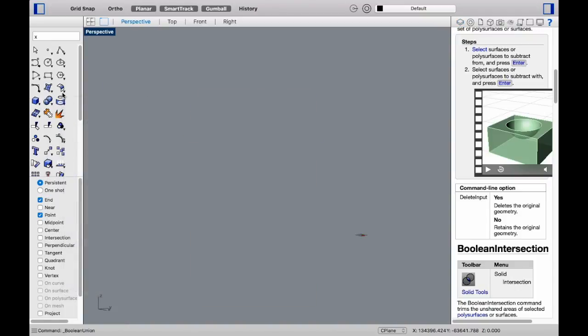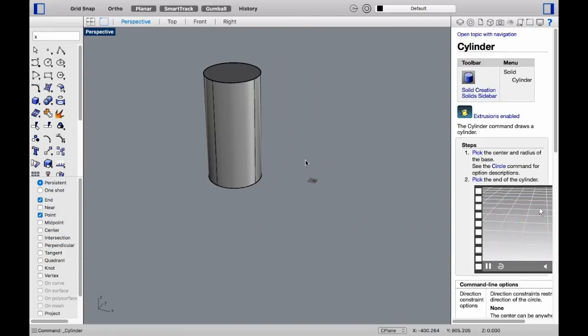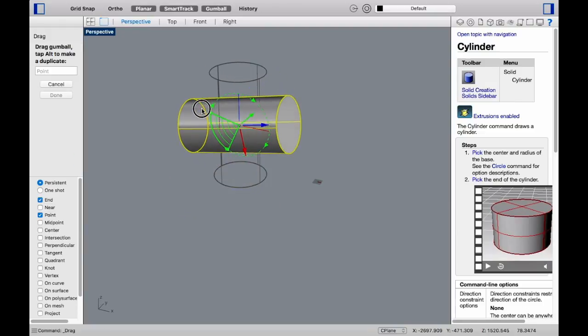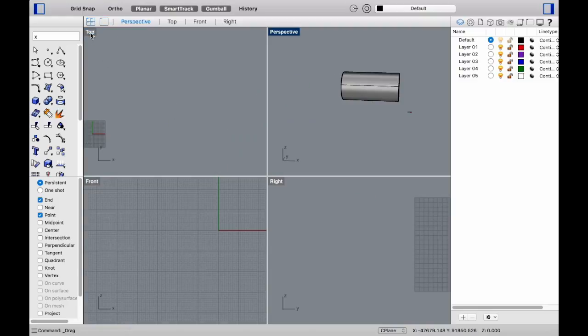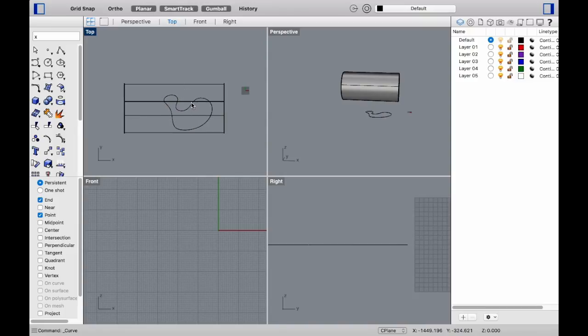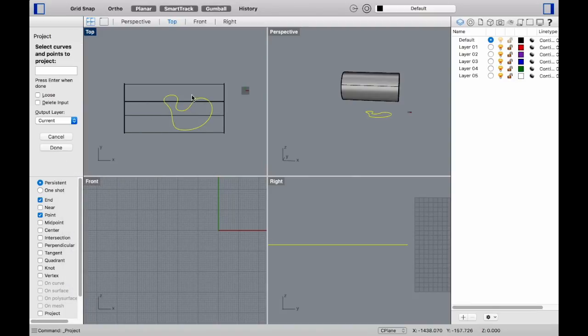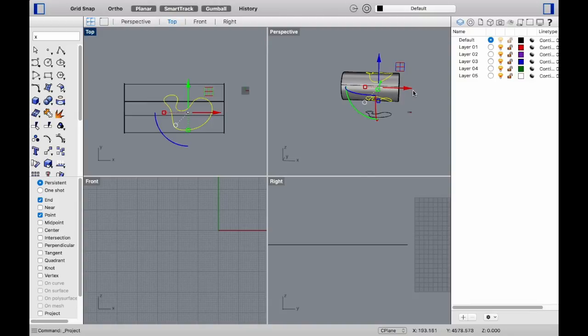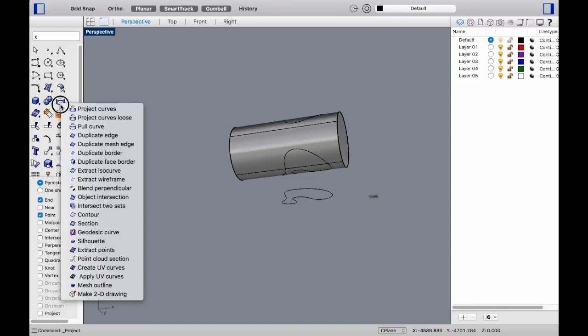We have the project curves. It kind of projects like a sticker. So if you have the cylinder, and you have a curve you want to put on it, like I'll make a pretty little flubber. Then when you select the project curves, you select the curve, you select the surface, and it's projected. Now there are three types of these.